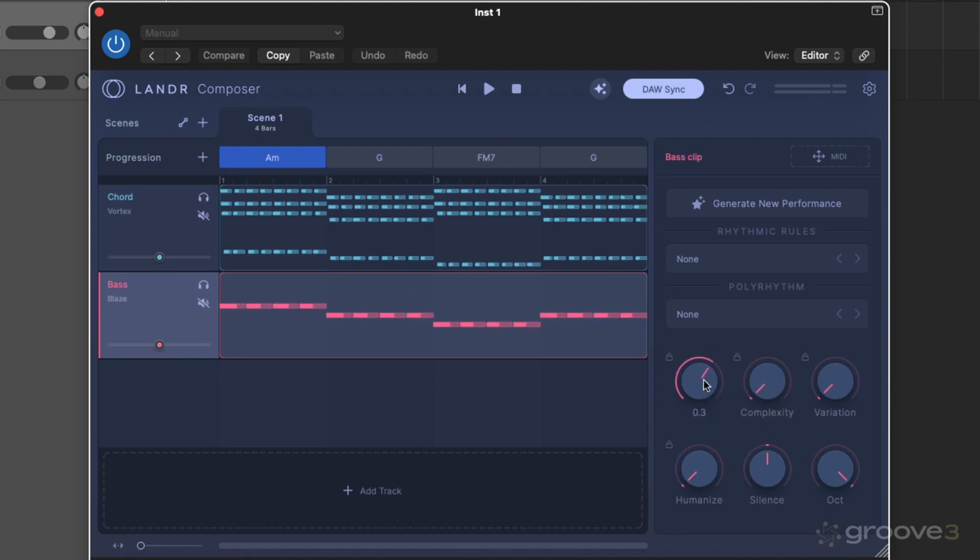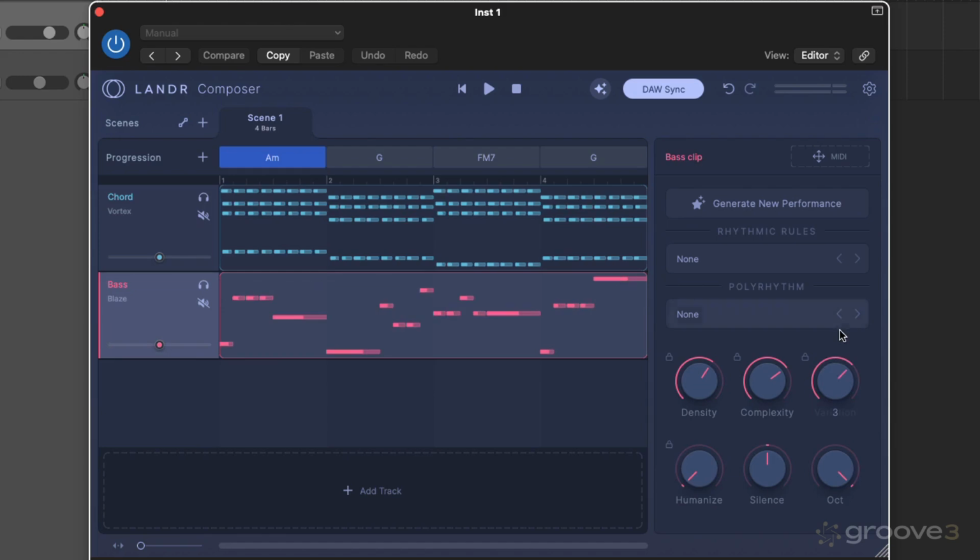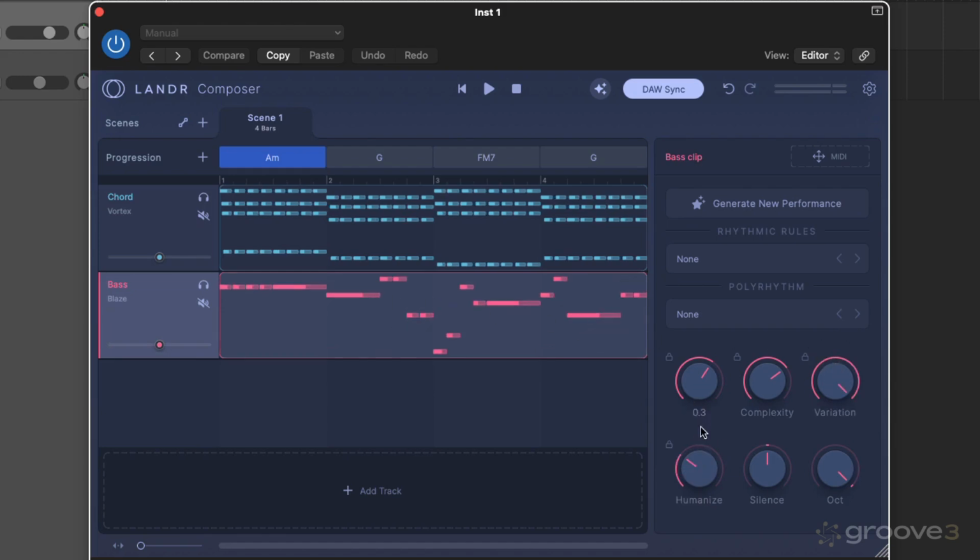Density is going to increase the number of notes. Complexity is going to increase the complexity and variation in the rhythm. Variation itself is going to change the rhythm for each bar, essentially. Humanize is going to introduce small changes to the performance. Silence is going to allow us to add in silence at the beginning or at the end of the performance. And octave again allows us to place this up and down within the register by octave.